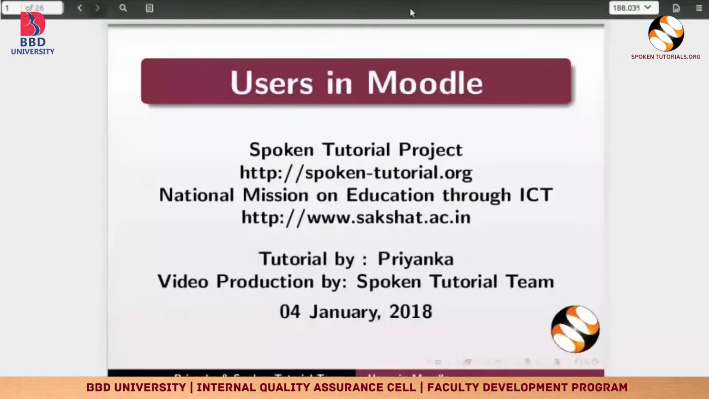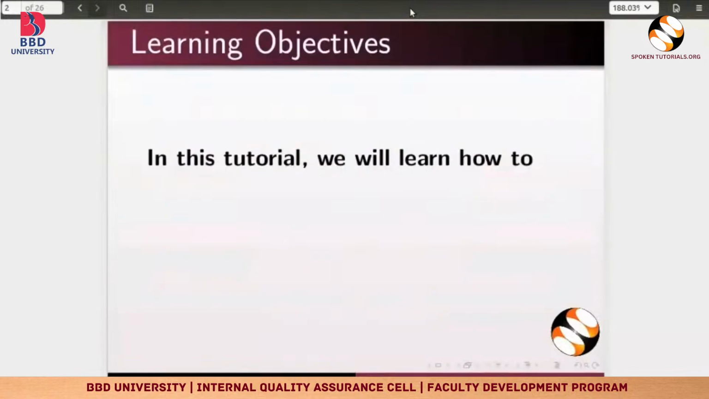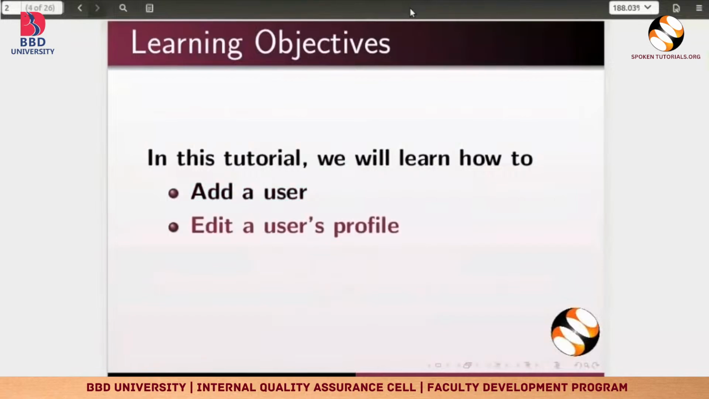Welcome to the spoken tutorial on users in Moodle. In this tutorial, we will learn how to add a user, edit a user's profile, upload users in bulk.